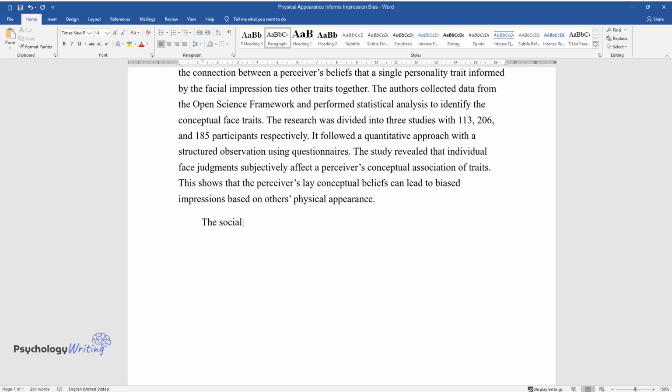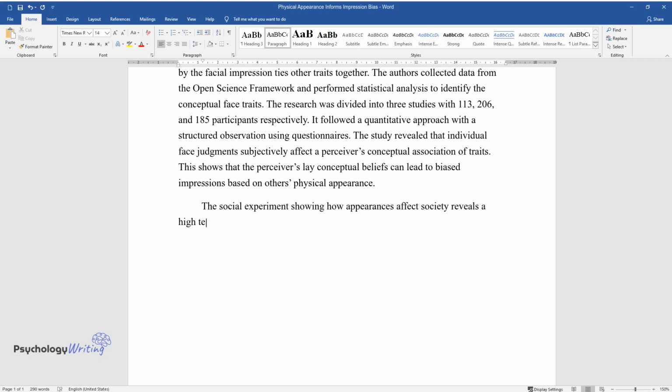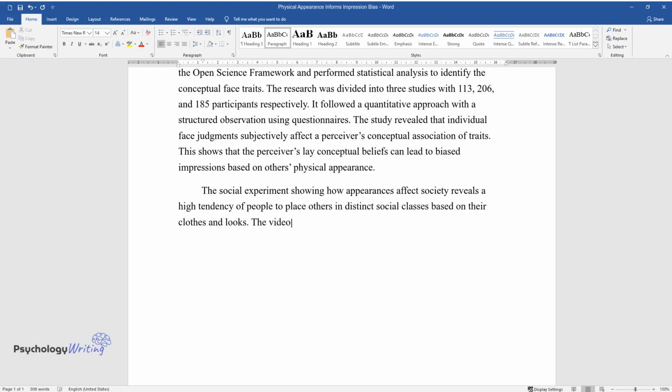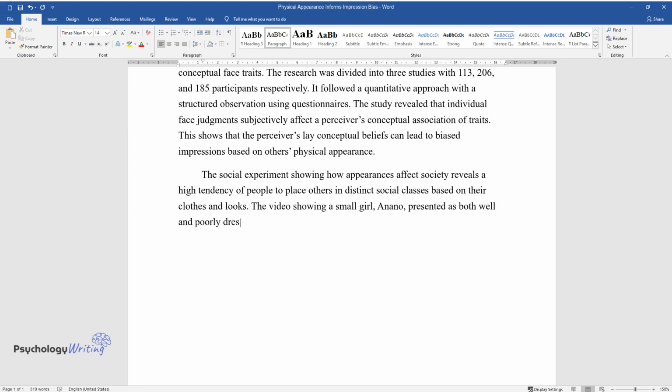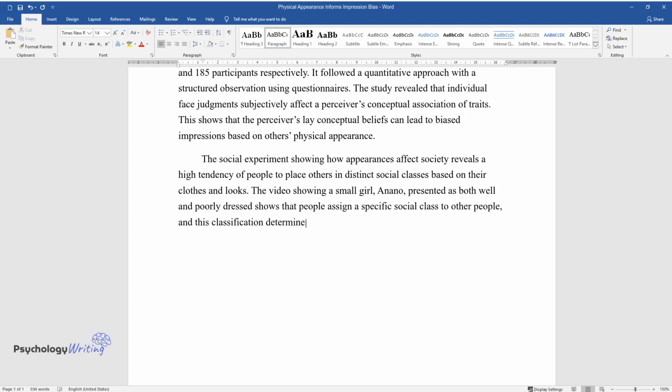The social experiment showing how appearances affect society reveals a high tendency of people to place others in distinct social classes based on their clothes and looks. The video showing a small girl, Anano, presented as both well and poorly dressed shows that people assign a specific social class to other people, and this classification determines their interactions.